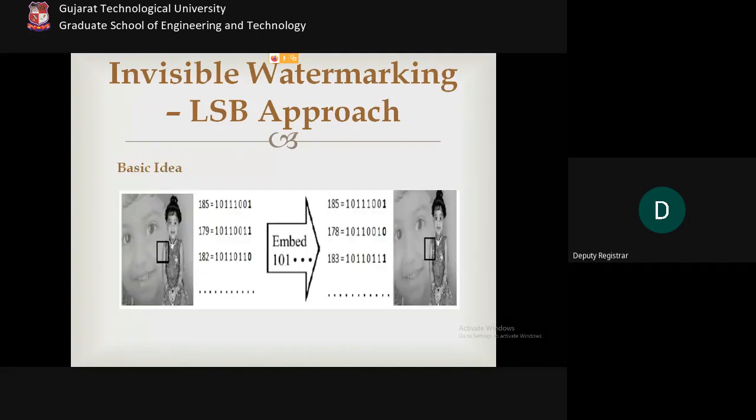What we can do is, you see, we are embedding 101 like this. So what we are doing is we are replacing these LSBs. You can see the bold part, right? This is the particular part of the image where we want to place our embedding watermark, and this is how it is changed. Initially it was 185, and the 1 is replaced. Now 179, this 1 is to be replaced with the 0. Even if we replace it with 0, it is only a difference of 1. So no significant difference you will be able to find, even after we have embedded a secret message in the LSBs of this particular image.